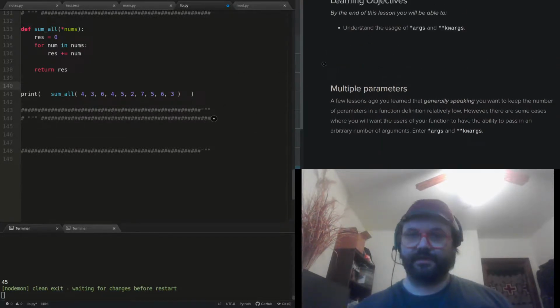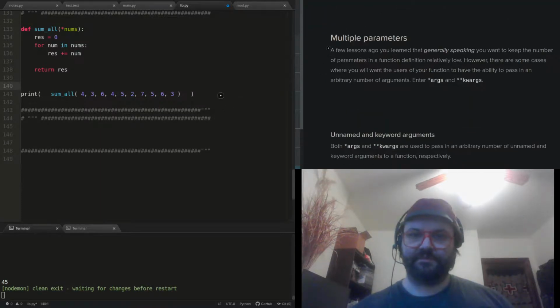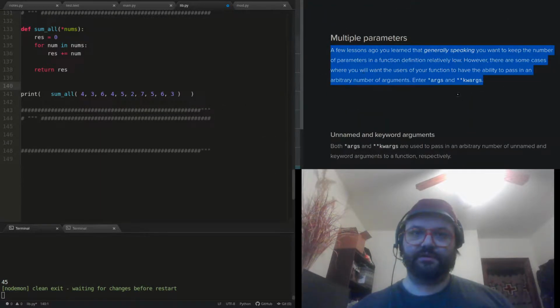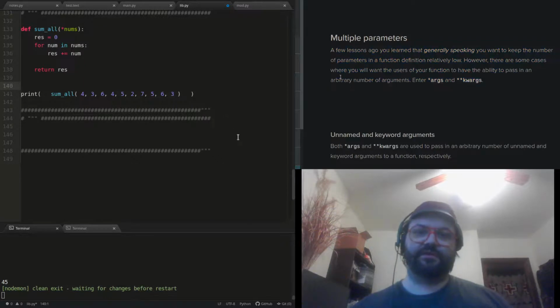All right, cool. I'm actually going to read through this because there are a few little odd things about this. A few lessons ago, you learned that generally speaking, you want to keep the number of parameters in a function definition relatively low. However, there are some cases where you want the user of your function to have the ability to pass in an arbitrary number of arguments.